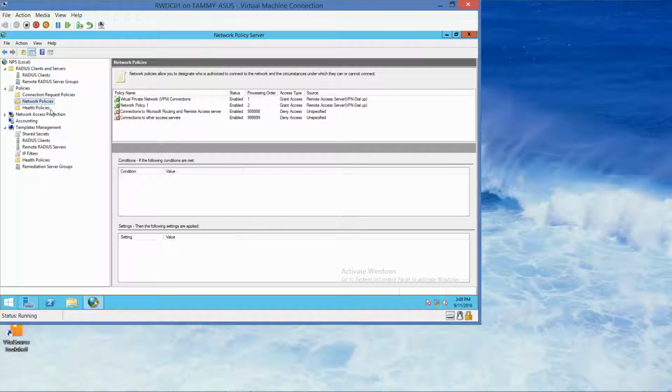And now we should have Network Policy 1 listed. This is the end of this exercise, so let's jump right into exercise 13.3 since we're only about 9 minutes in.